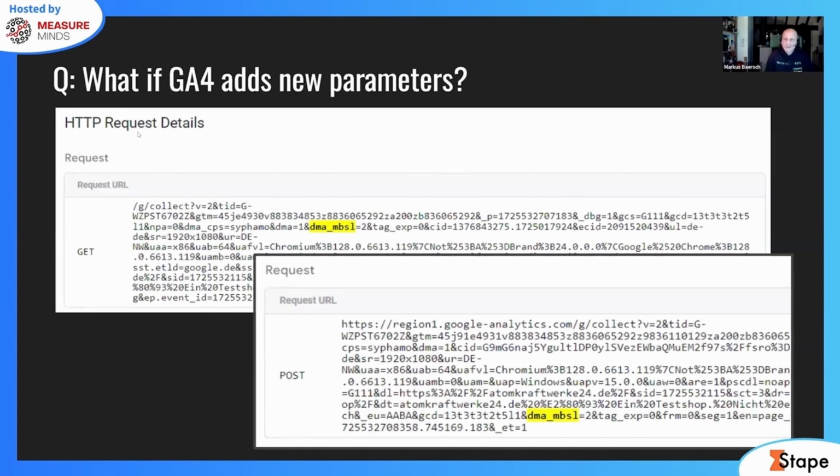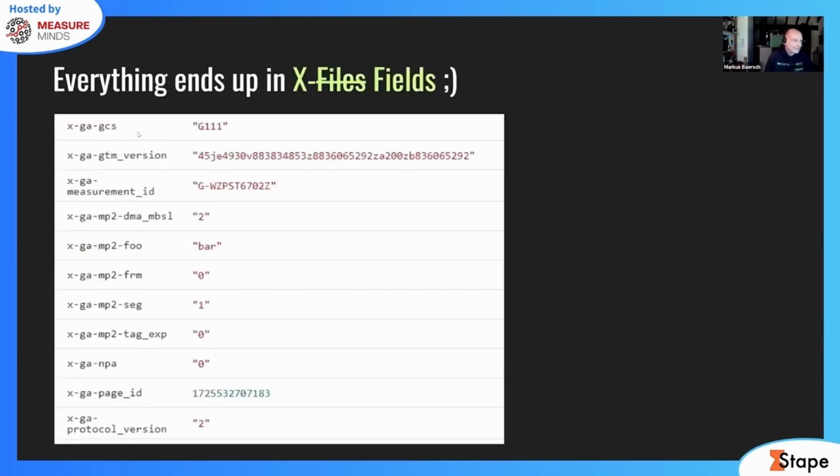The way the client works is that when new parameters arise, they are just handed over to the tag, and the tag then adds them to the outgoing request without knowing what they're good for. Google does that with X fields. Whenever there's something that is not part of the basic common event model, something that only your service is caring about, for example, then there are a lot of x-ga-something fields. My additional parameter ended up there as well.